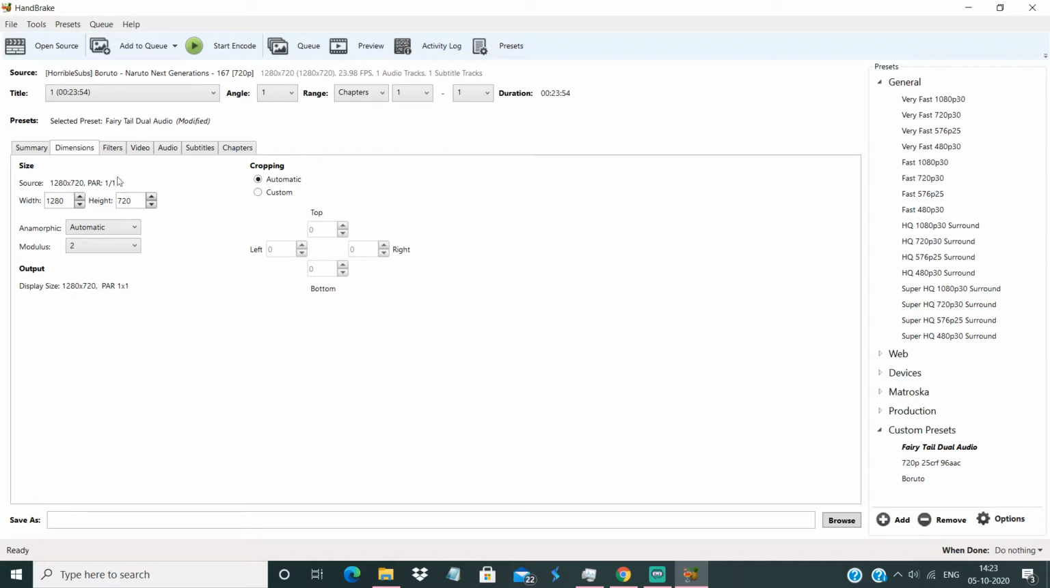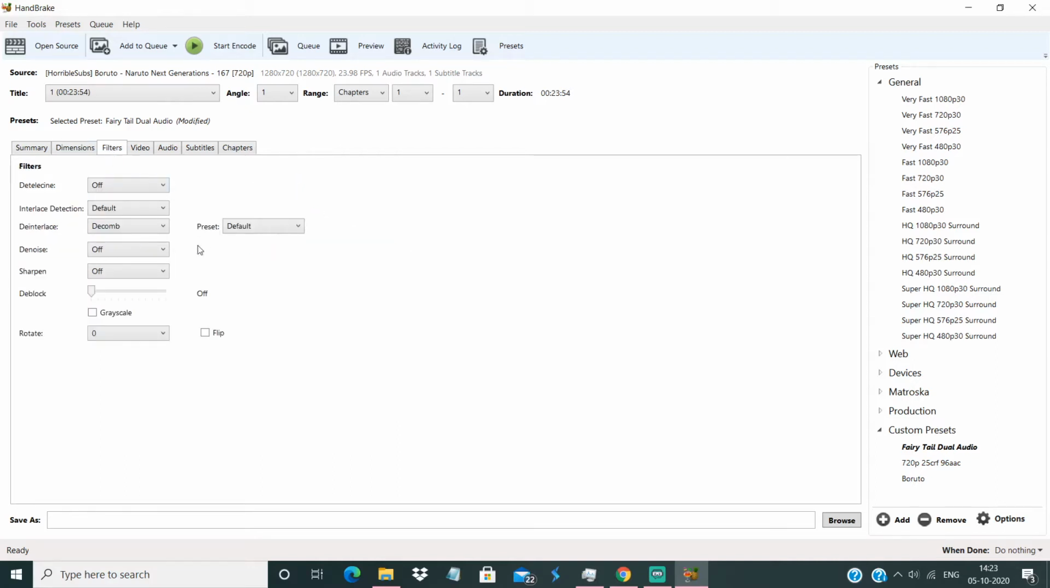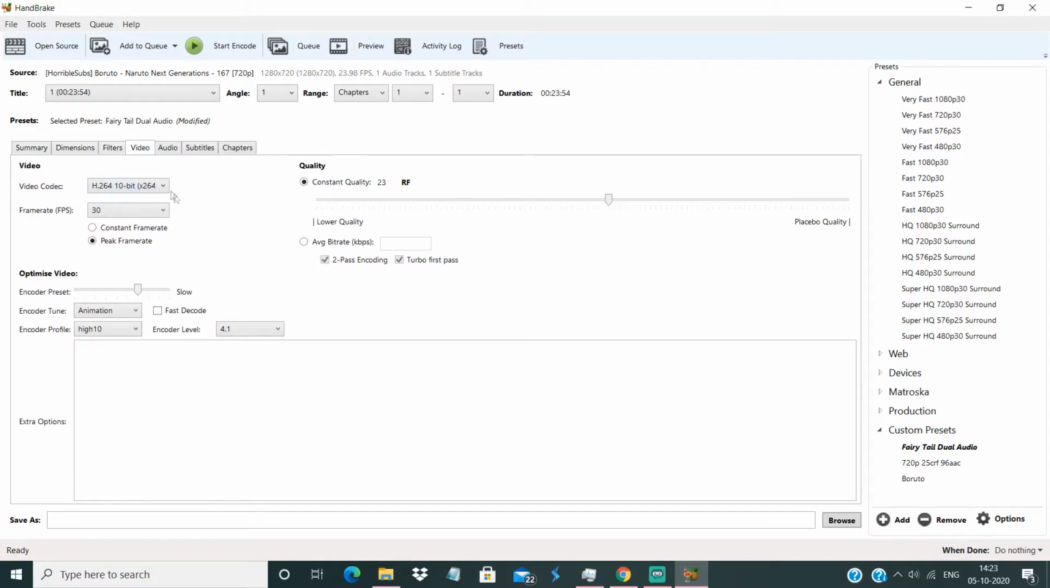Now let us come to the filter tab. Basically I will not be touching anything here and will leave it at defaults. The defaults will be just fine. Now let's come to the most important part, the video tab. Here there are a lot of things we need to understand.